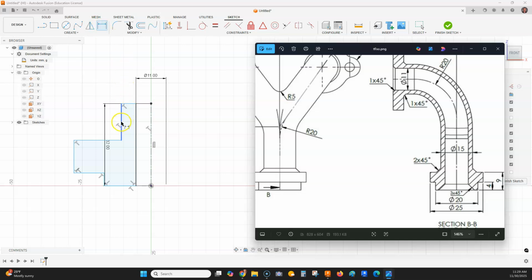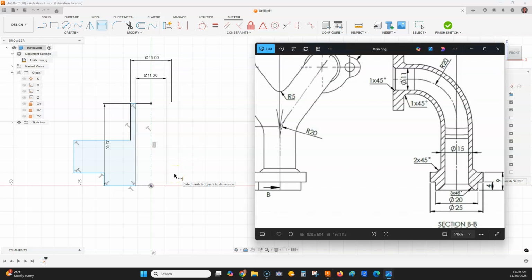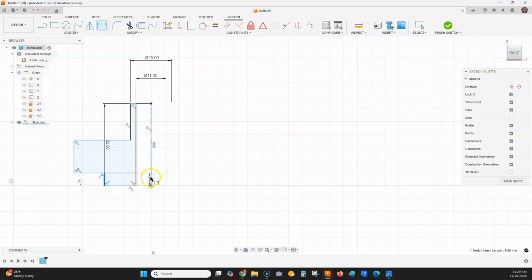So we're going to go from here to here. Just going to drag up. We're going to put in 15 and hit enter. Next one we're going to do is 20 and 25. So 20 is from here into our center line. I'm going to come straight down, put in 20.